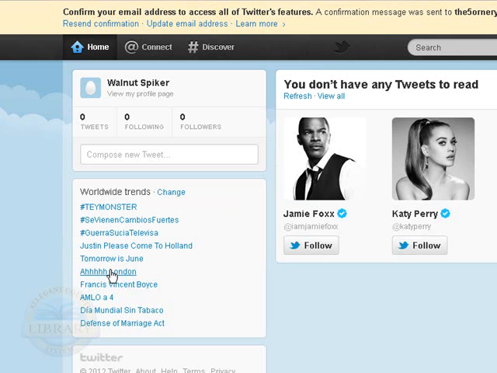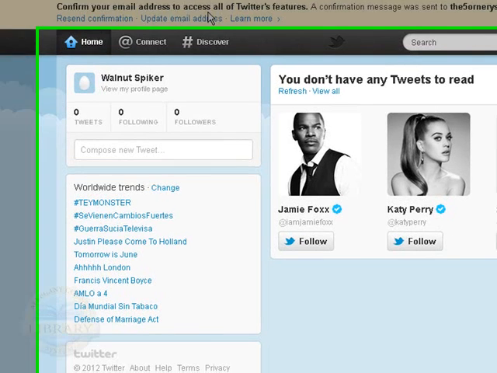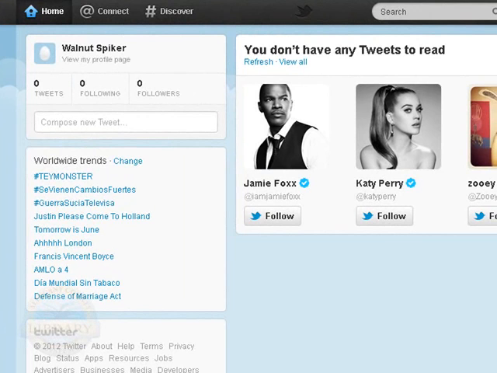and we are at our own account page, our own Twitter homepage or profile page. Now, it does remind you at the top to confirm your email address to access all of Twitter's features. The message has been sent to your email. If you do not think you received it, you can also resend the confirmation.